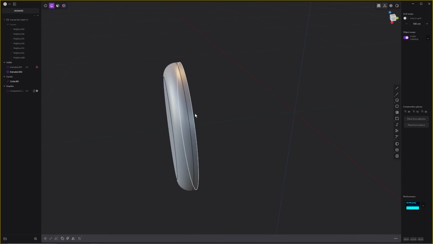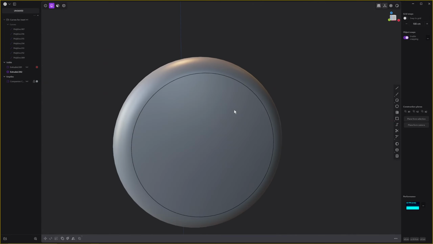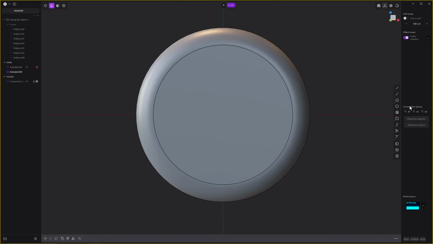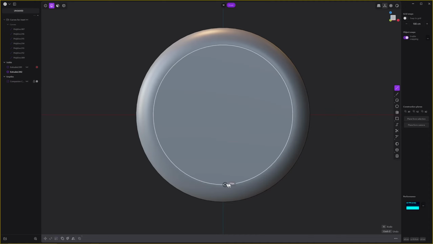Okay, I'm also going to get rid of this curve and just clean up the curves that I don't need as I go. Okay, so let's build a love heart. So I'm going to use a line. Okay, we're going to go down to the bottom.